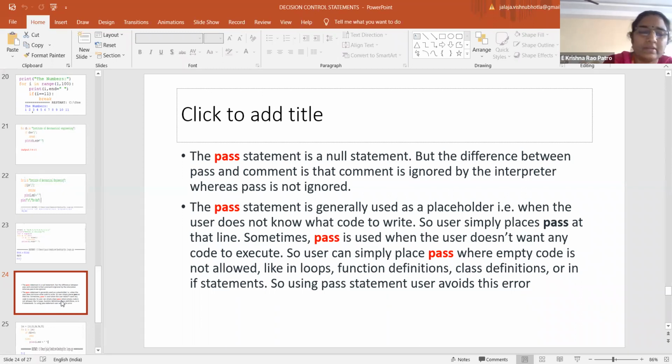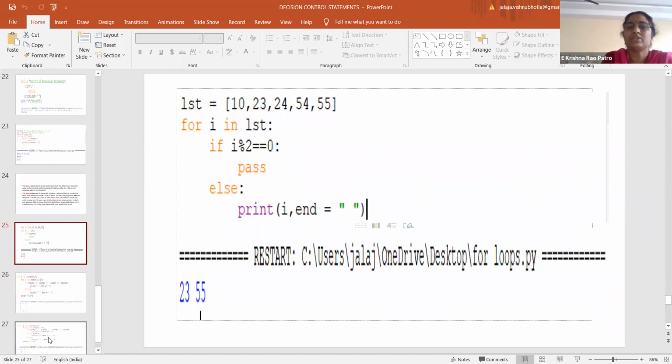Is that clear? So I will explain with an example for a pass statement. Here we have taken a list of numbers, and using a for loop, we are trying to read each and every element of the list. You are giving a condition: if i modulus 2 is equal to 0, it is pass.